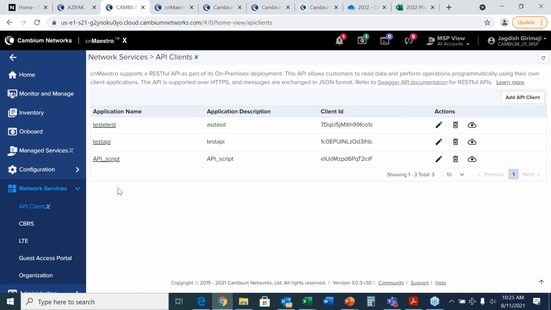And one of the popular services are incident management systems, right? So things like Slack or PagerDuty. And so on, right? So those are all incident management systems. You can stream directly from cnMaestro to these systems and get paged and alerted. So that's the API and webhooks.